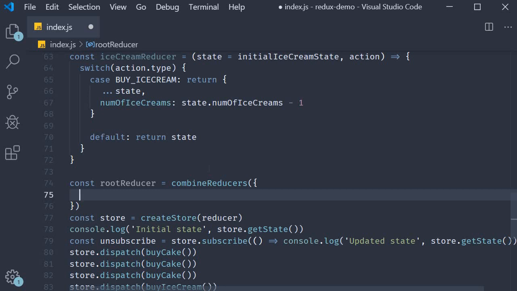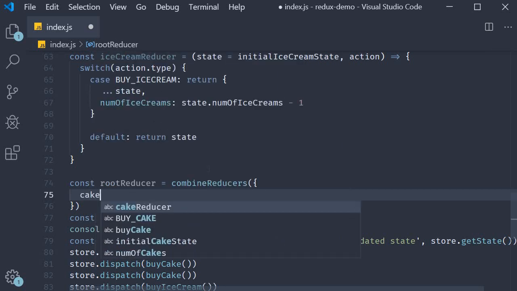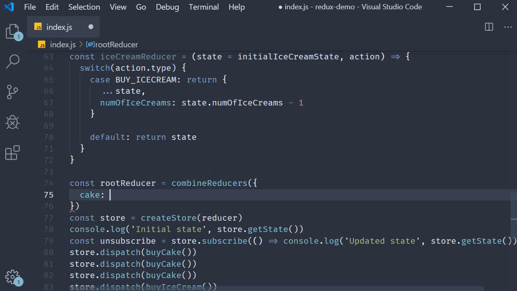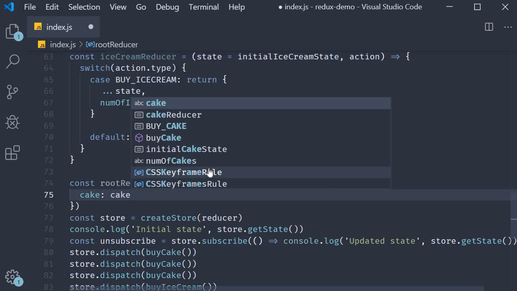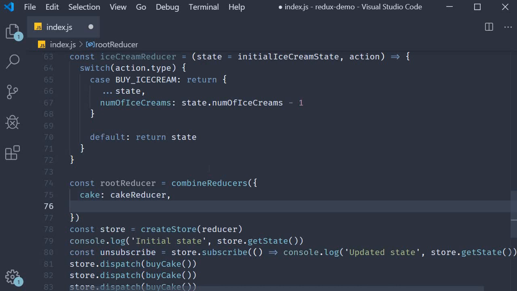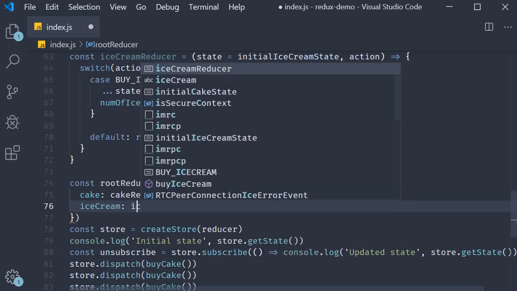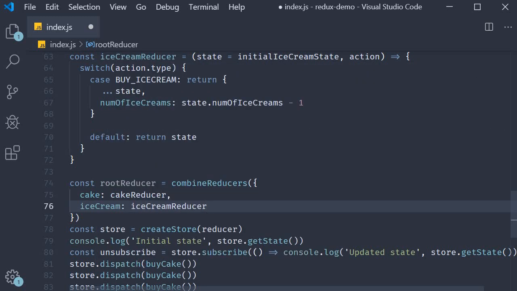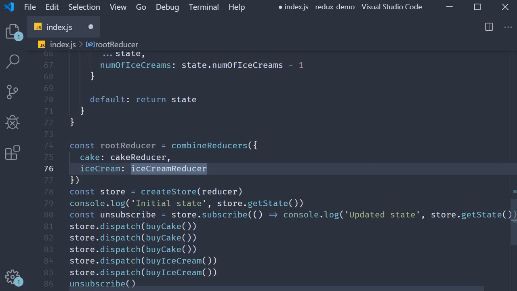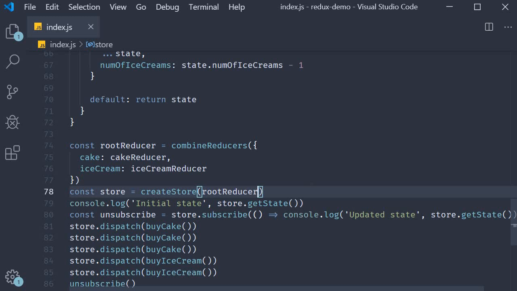For the cake reducer, I will specify the key as cake, and the value is going to be the cakeReducer function. For the ice cream reducer, I will specify the key as iceCream, and the value is going to be the iceCreamReducer. Finally, createStore will now accept the rootReducer as its parameter. And that is pretty much it.